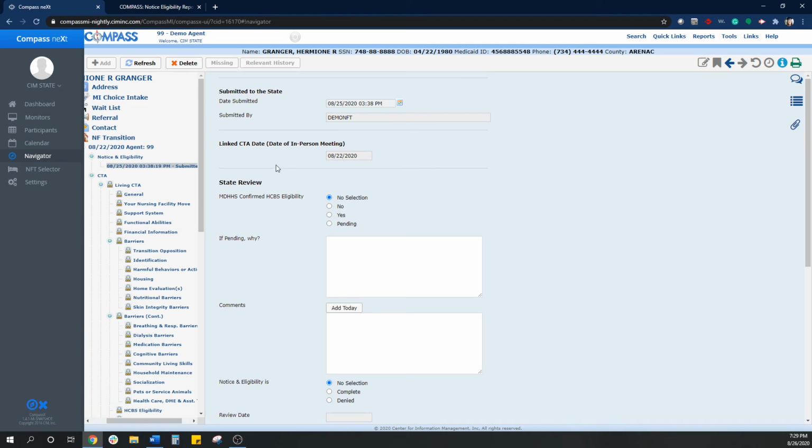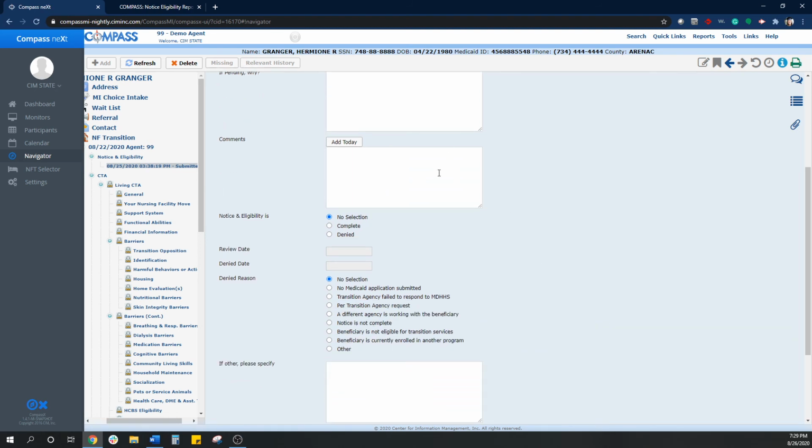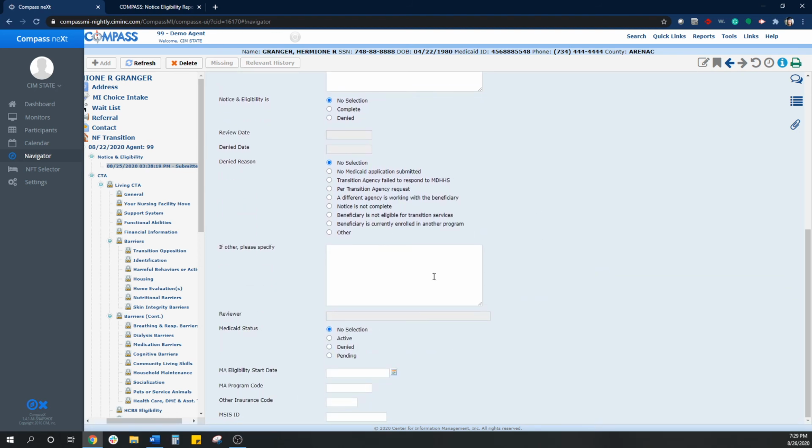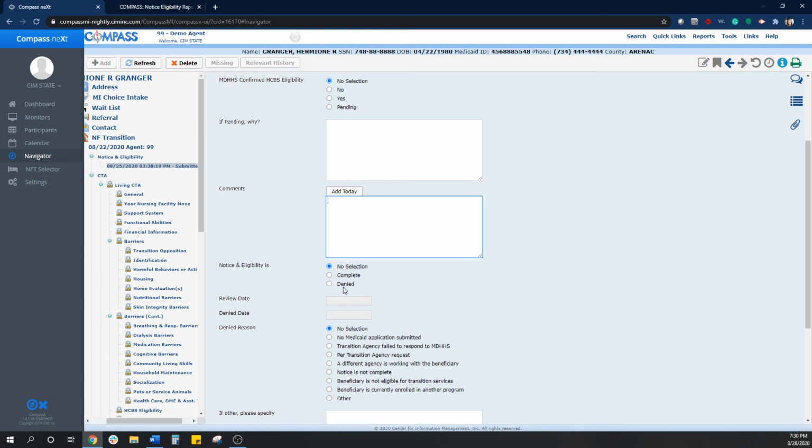When you're actually ready to make a decision on the notice, if you've looked at the report or you've looked through the CTA and you're ready to confirm the eligibility and mark the notice and eligibility as complete or denied, you'll go to the state review section here and put whatever information applies to this case scenario. Just something to pay attention to is we've removed the incomplete process. You used to mark notices incomplete when you wanted the agent to change something about the notice record, or they were missing something, or you wanted to clarify something, and you would make a comment in your state comments and then mark it incomplete.